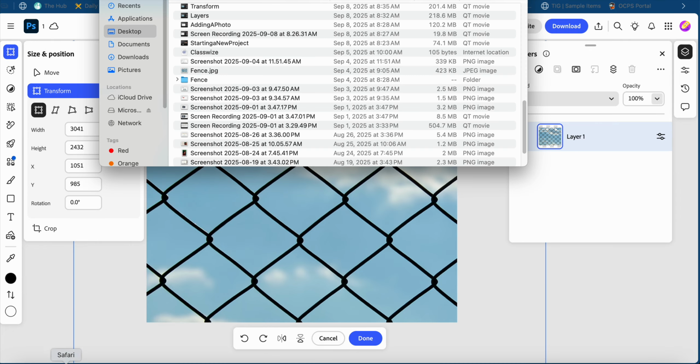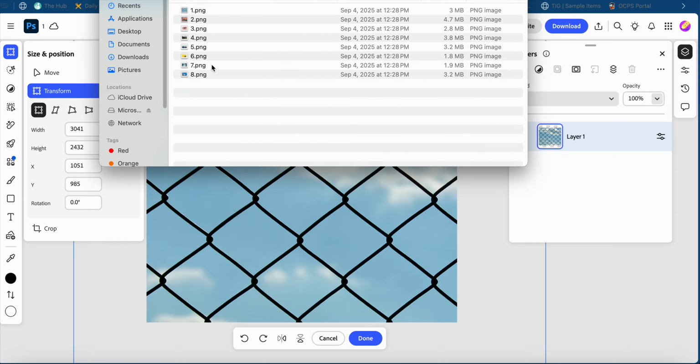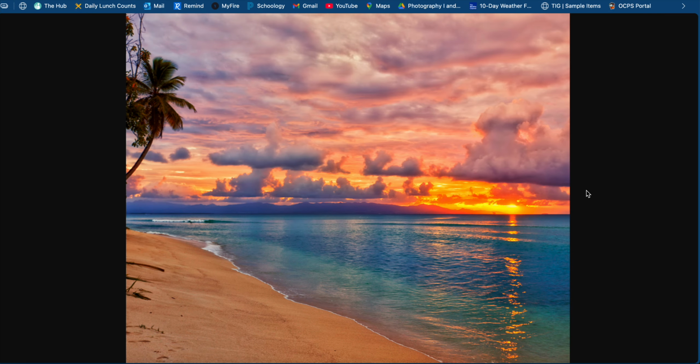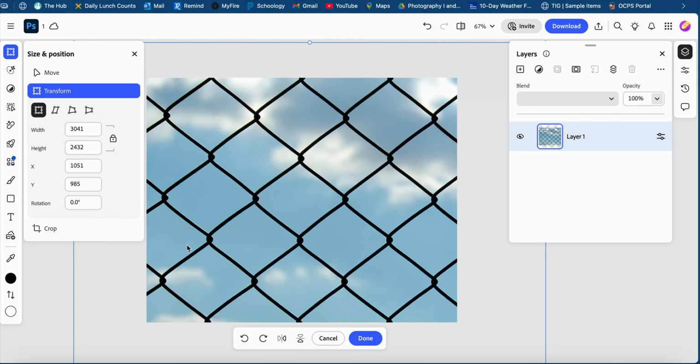Now I'm gonna open the File Explorer and go back to my fence folder. And I'm gonna go ahead and drag in my first picture to add it to my layers. Whoops, that's not what I wanted to do. Let's try that one more time.